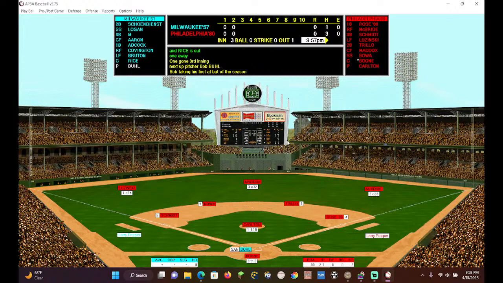Bob taking his first at bat of the season. Catcher ready. Carlton into his motion. Delivers. Carlton fans him. A pair of strikeouts for Carlton here in the third. 2 down. Shane Dietz is up next.